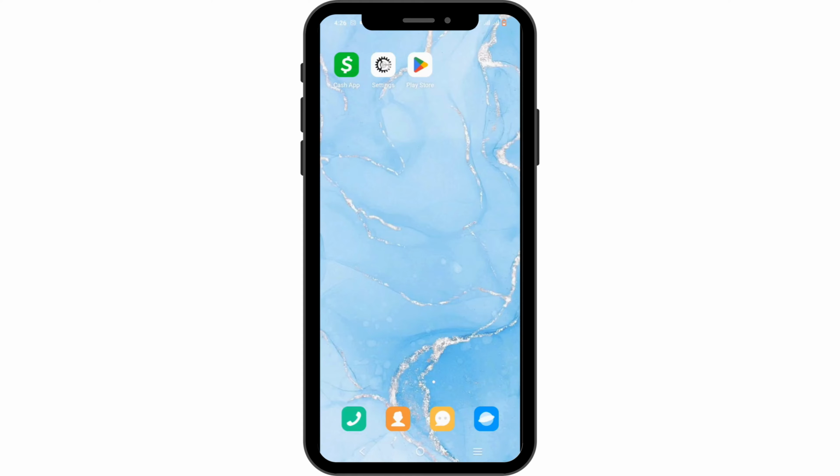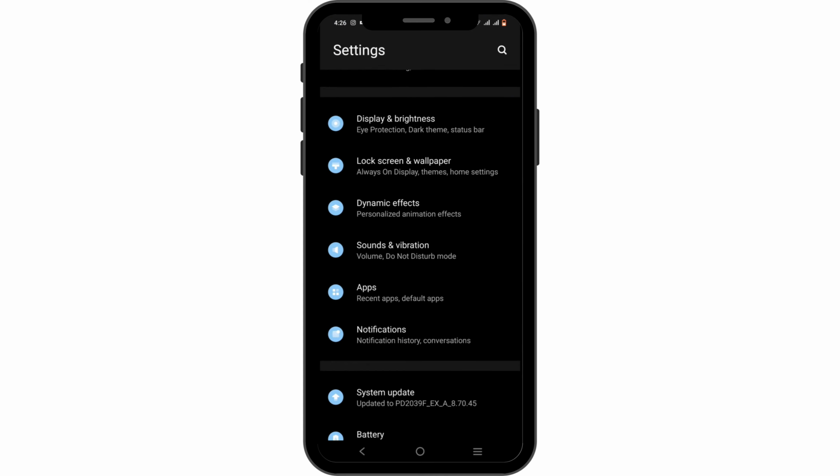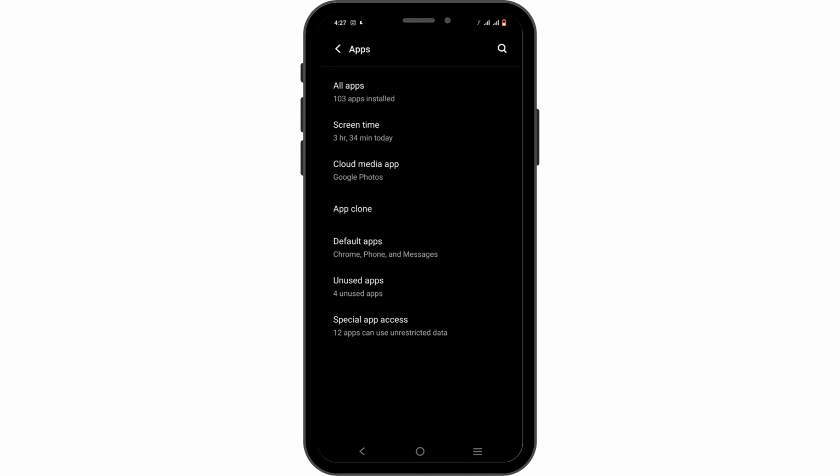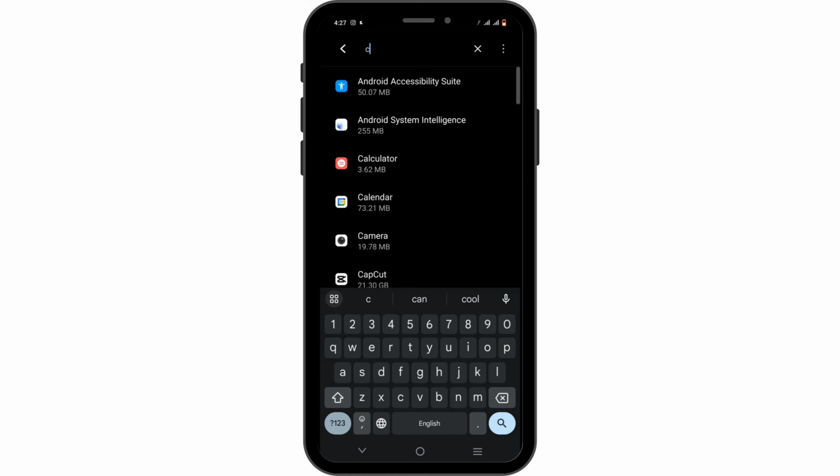In that case, just tap open your phone settings. Scroll down until you see the option of apps. Tap on all apps. Tap on the search icon to search for Cash App.